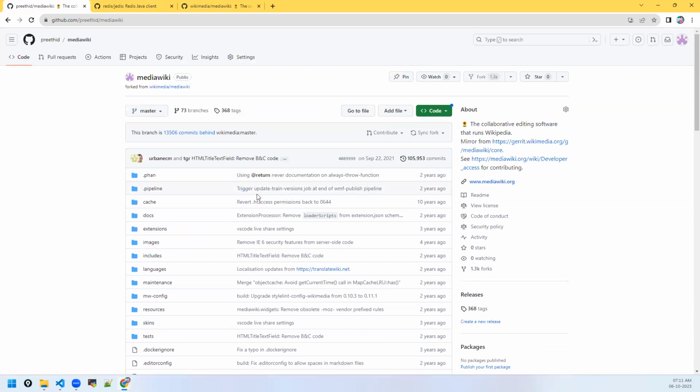Is there any limitation on the number of repositories we can add in our account? No limitation. You can add any number.